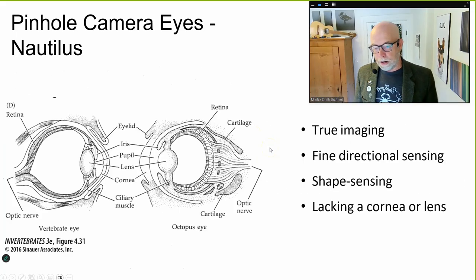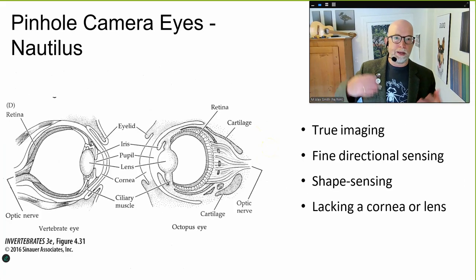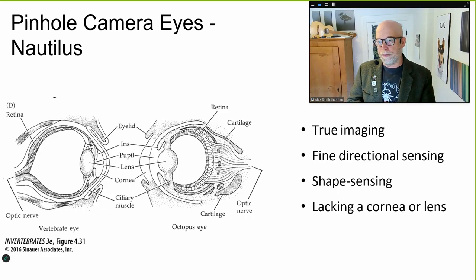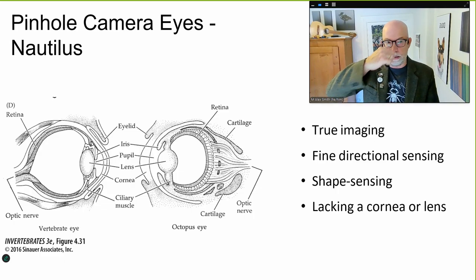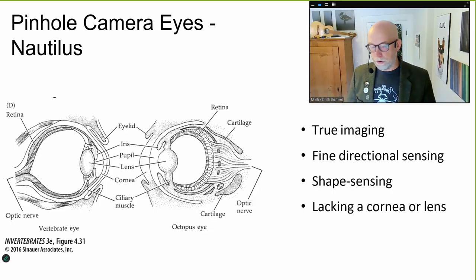And I said I wouldn't talk at all about the camera eye, but of course you've seen it before, you've seen it in your text, you've seen it in lots of your training or your enthusiasms as an invertebrate biologist.